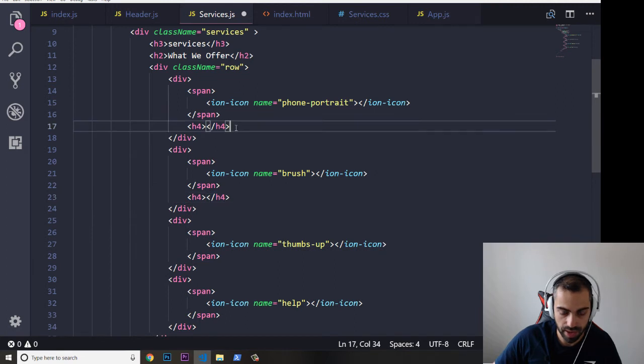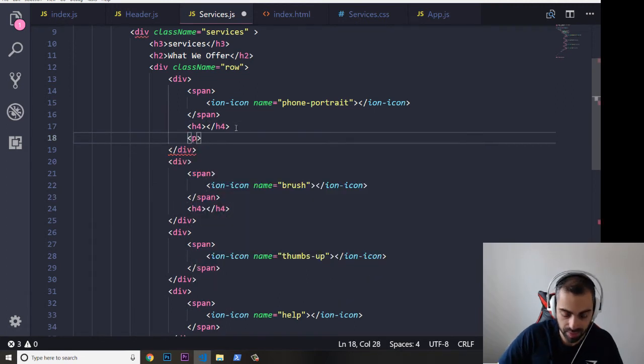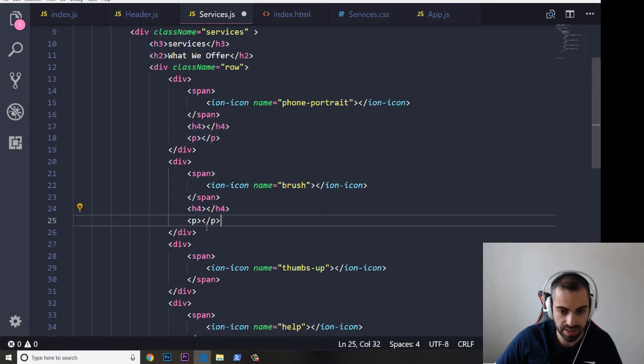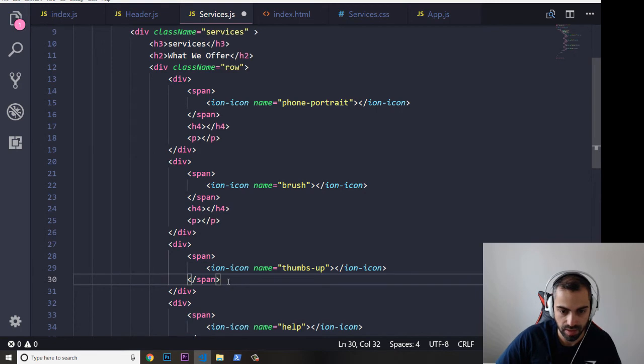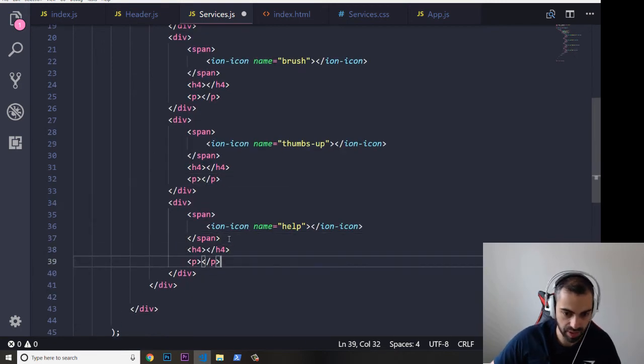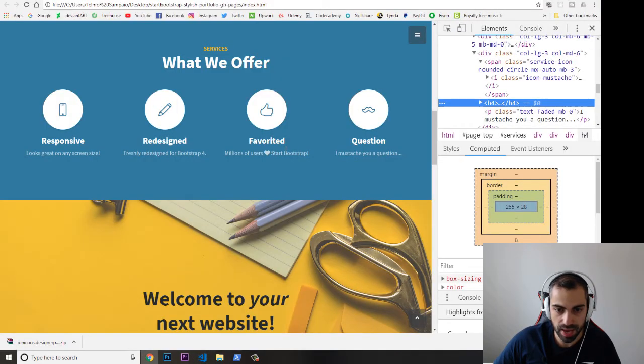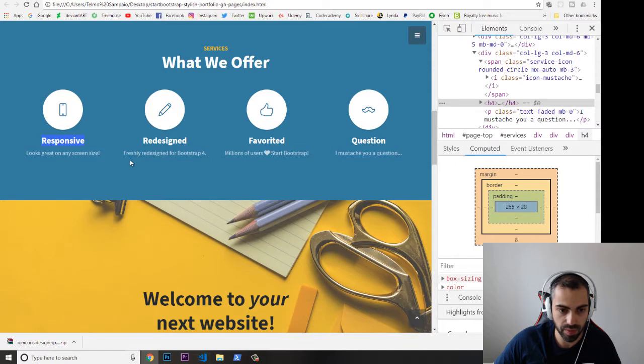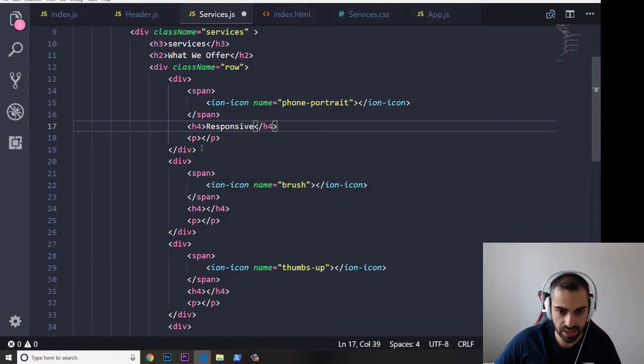I got an H4. I'm gonna put a paragraph as well because I'm gonna put some text. Okay, so H4 and paragraph. Same in here, same in here, and same in here. Okay, but this one. So first is responsive. Let's put this one in here, responsive, and then looks great on any screen size.